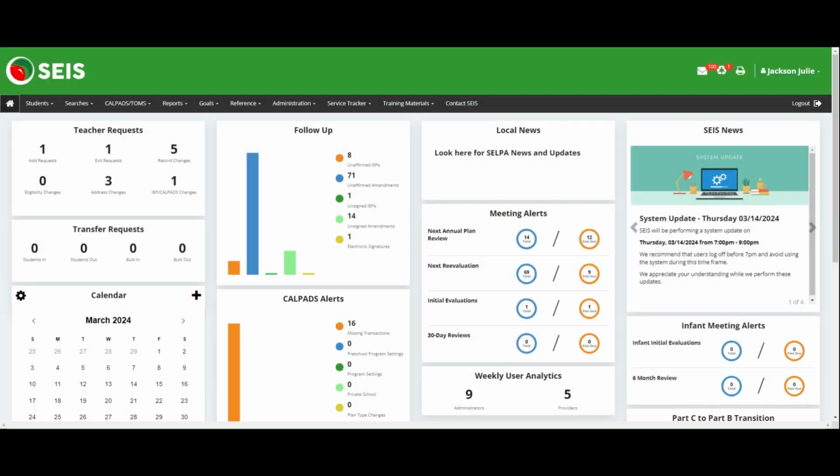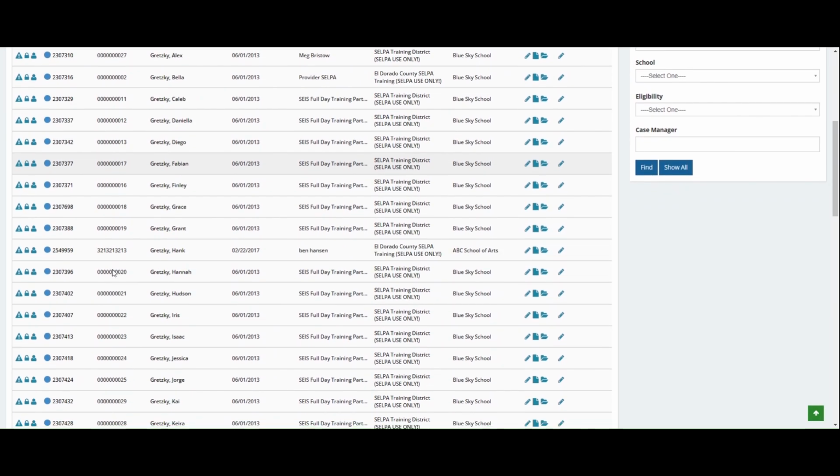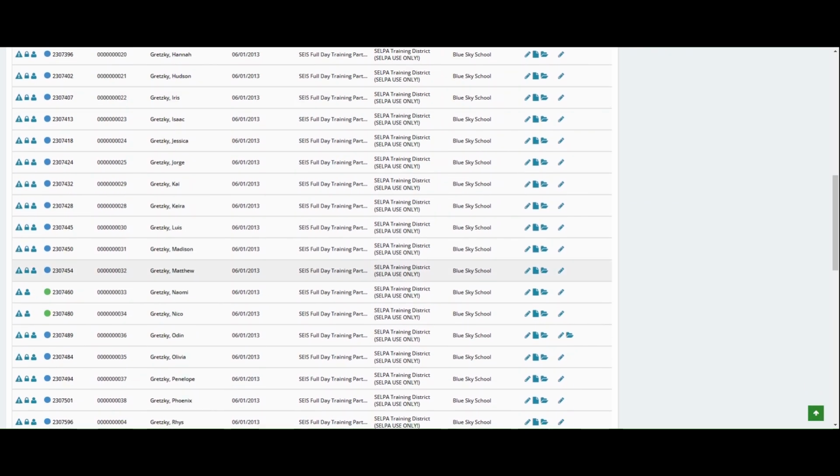First, you will go to Students and Student IEPs on your navigation bar. Note that each student record has a blue dot or a green dot. This dot refers to the eligibility of the student. Blue means eligible, and green means pending.